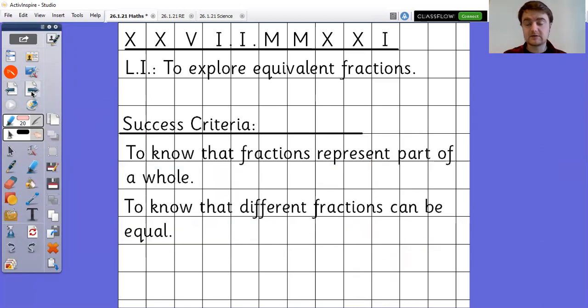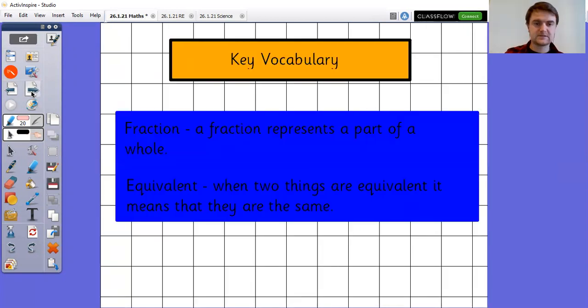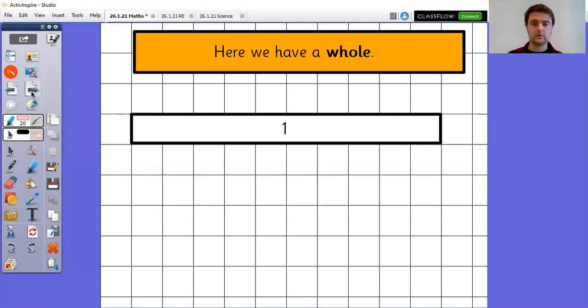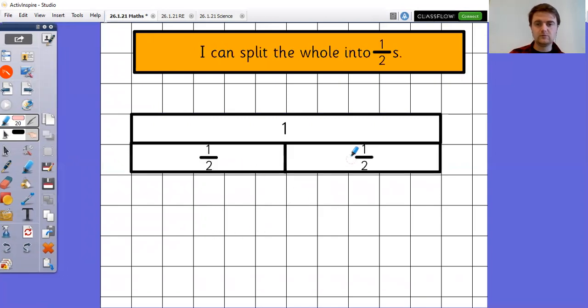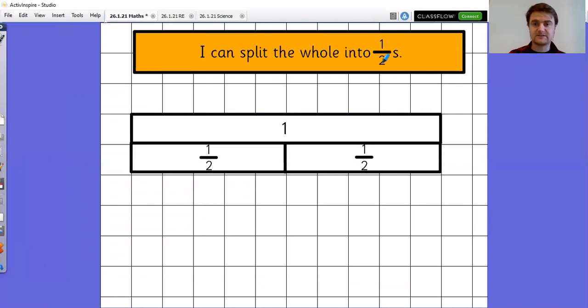Okay, so we're continuing to look at fractions, and today we're looking at equivalent fractions. There is a resource as a link on Teams that might be quite useful for you as well for this. So our key vocabulary for today: a fraction represents a part of a whole. An equivalent means when 2 things are the same. So here we have got a whole, and that is represented just with that rectangle. And if we split it into 2 equal parts, then we've split it into halves. And we can see that it's split into 2 equal parts because the denominator is a 2. The denominator always tells us how many equal parts we've split the whole into.